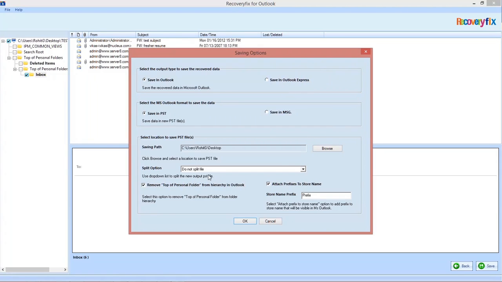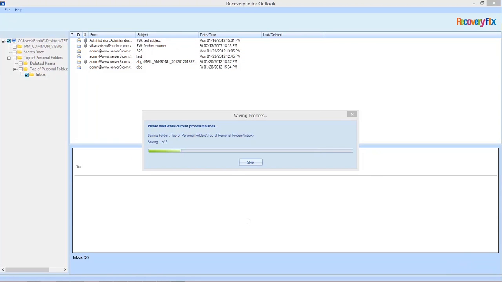While saving in PST, you can use splitting criteria as per your requirements. Check Remove Top of Personal folder from the hierarchy in MS Outlook, if you want to remove it, or uncheck if you don't want. And you can also add a prefix to your PST file before saving. Once you are all done, use the OK button to complete the process.